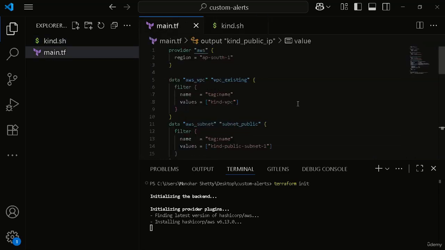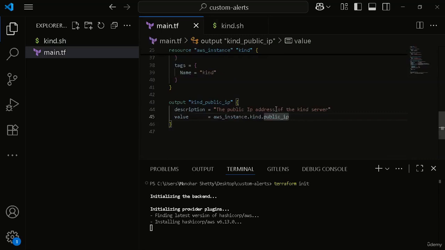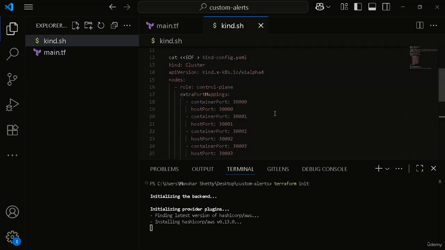This file will be attached to this thing, right? Kind.sh. Yeah, everything is perfect. Now we have started creating the instance also. Now it is creating the provider. Once the provider is created, let's try to create the instance and see if everything is working fine as expected.